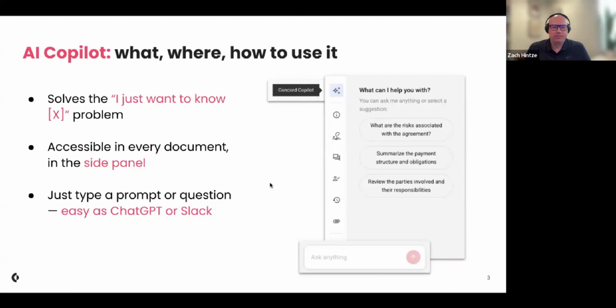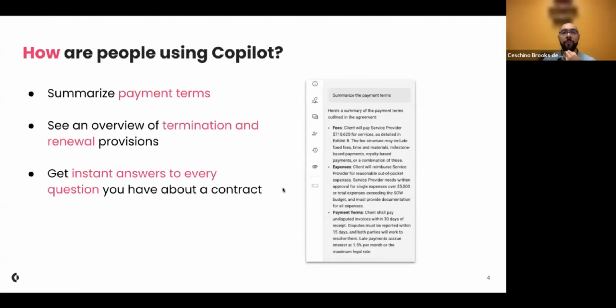Fantastic. Yeah, thank you. All right, I'll move ahead to the next one. So Zach, what are we seeing so far about how people are using Copilot? Some of the most common prompts, most common use cases.